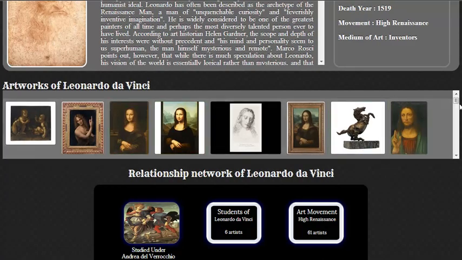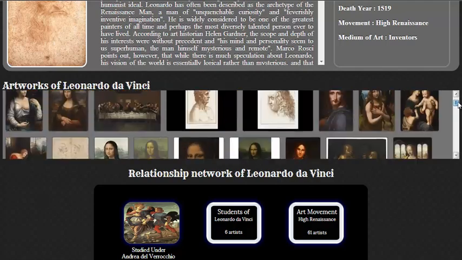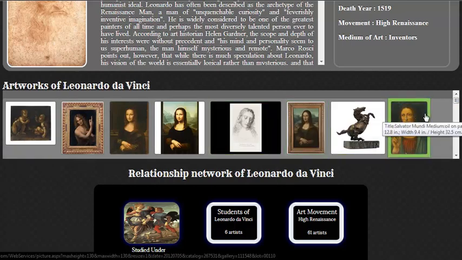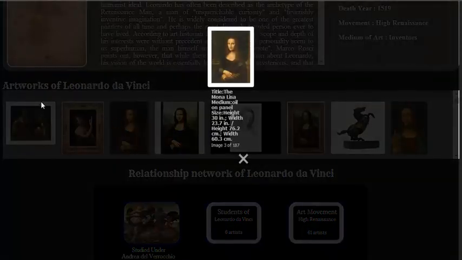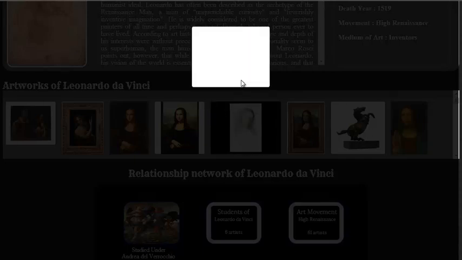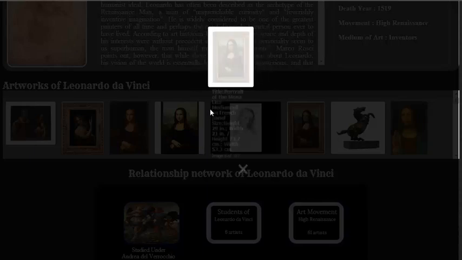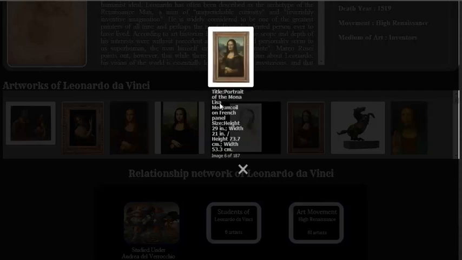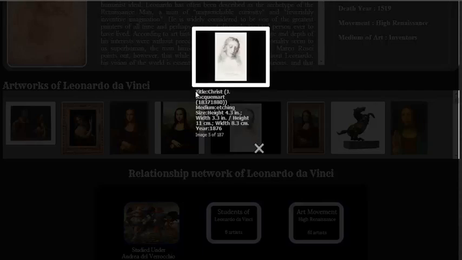The next section in the middle is about the artworks of the artist. So in this section we list all the artworks that the artist has created, but we limit the number of artworks to 200 per artist. In this section here you can see the various artworks that Leonardo da Vinci has created. You can click on any of the artworks to get more details about it. You may also use the right and left arrows to navigate between the various artworks. Here you can see that we have listed various details about the artworks. For example, we have listed the title, the medium, the size, and the year that the artwork was created in.